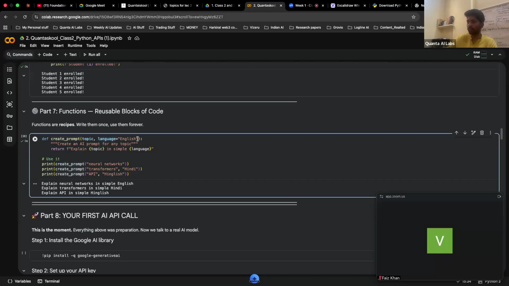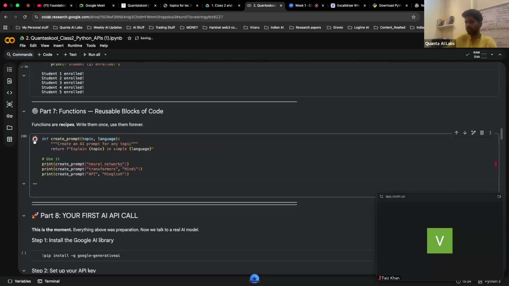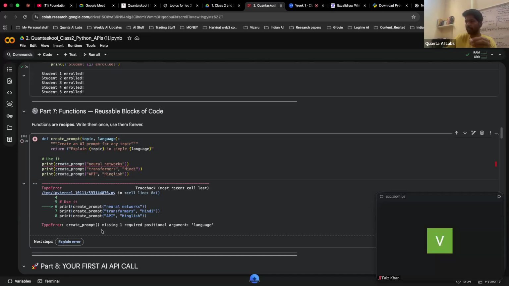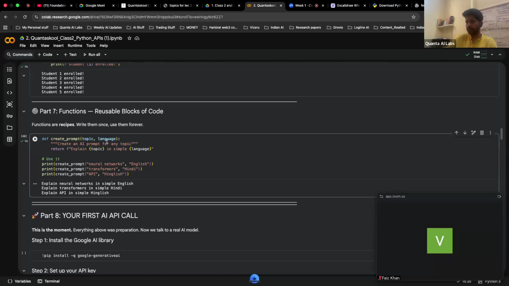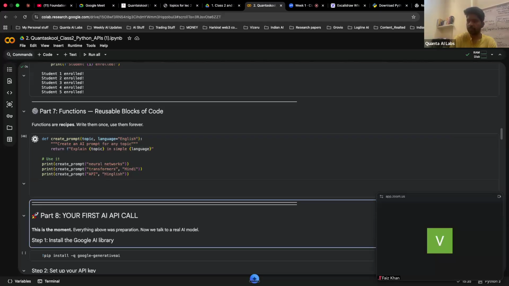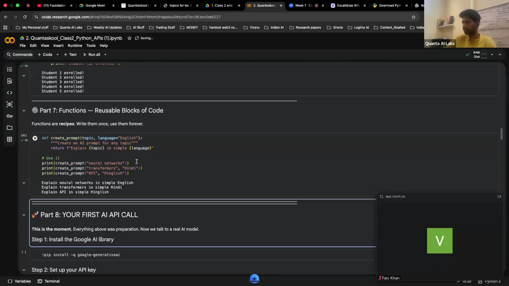If we are not giving this particular part, then it will give me the error. If I don't give it, it will give me a TypeError: create_prompt missing one positional argument, which is language. So I need to pass this thing here. Okay, this is the TypeError. Now it gives me English. Or if I have a default language, then I will give English and I don't need to pass it over here. Okay, it will take it like this.